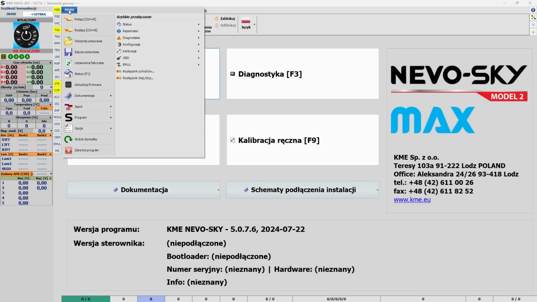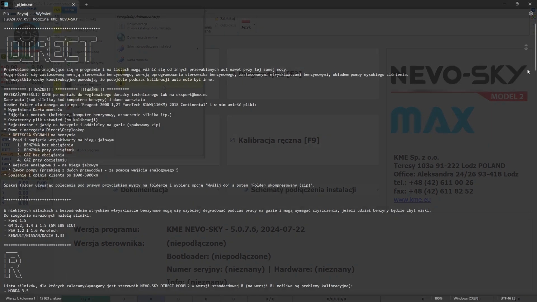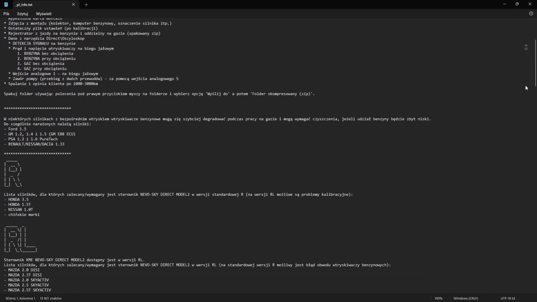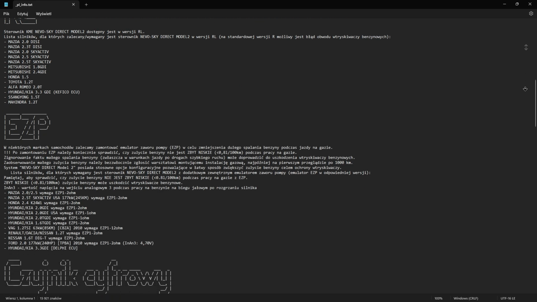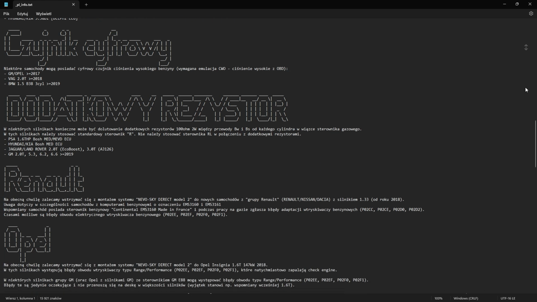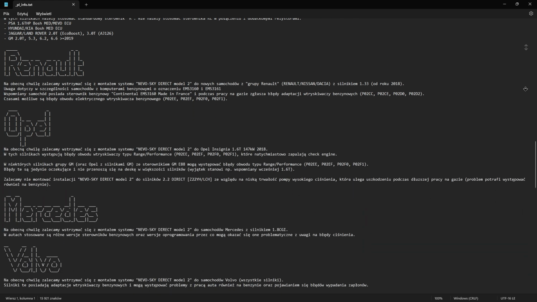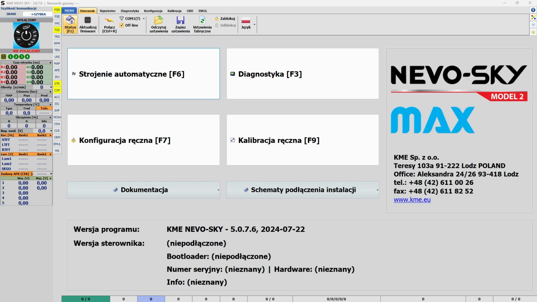Remember, in the documentation section of the menu about the NEVO-SKY family, you will find the most important information regarding the controllers of the NEVO-SKY family: which versions we offer, for which cars, the type of controller we recommend, to which an EZP pump valve emulator should be installed, and guidelines for certain brands or engines. We encourage you to read this information.